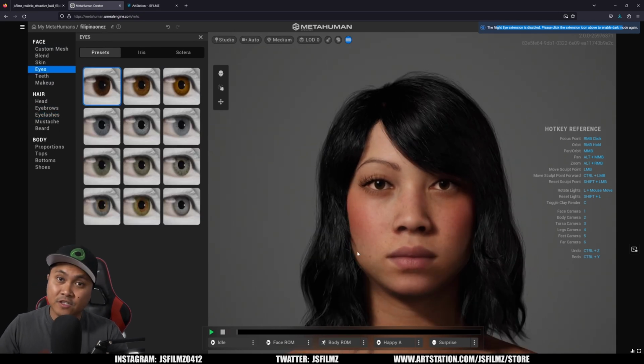Well, that's pretty much it for this video. That's how you can turn a Midjourney AI image into a character 3D MetaHuman. Again, you don't have to use a Midjourney AI image. You can use your own image or your crush's image from high school that you can pull from the yearbook.